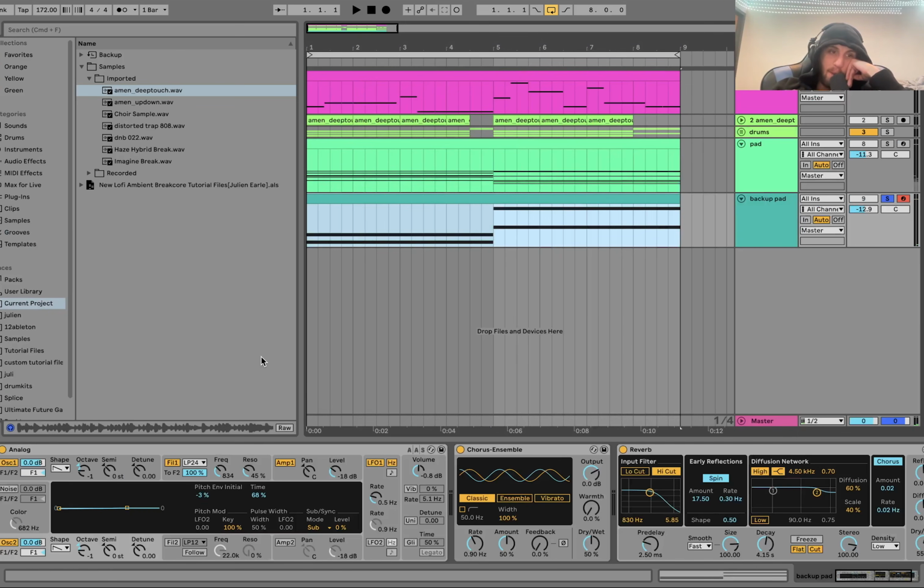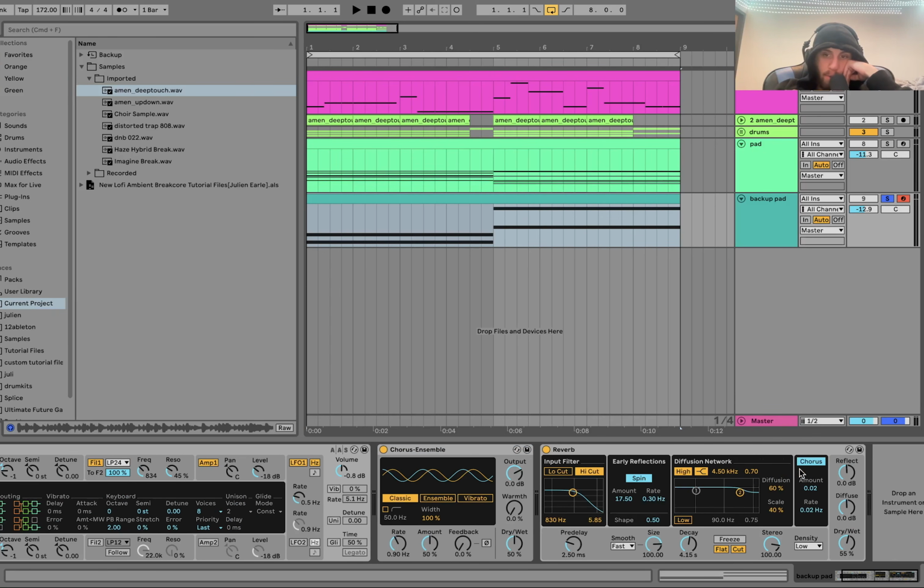For the actual sound, it's made with analog. This is 2 saw waves, a low pass filter with a little bit of an LFO moving around. We have some chorus, we have a bit of reverb, and that's it.